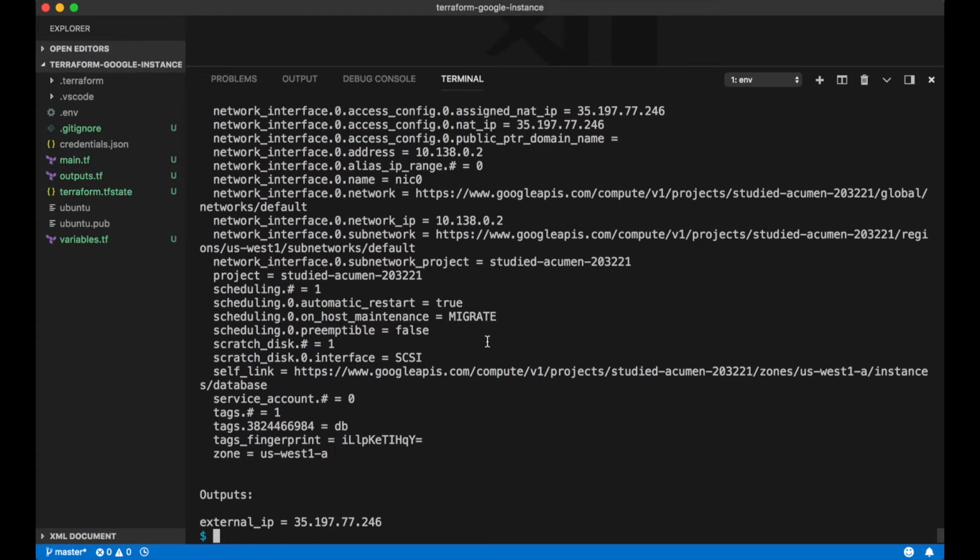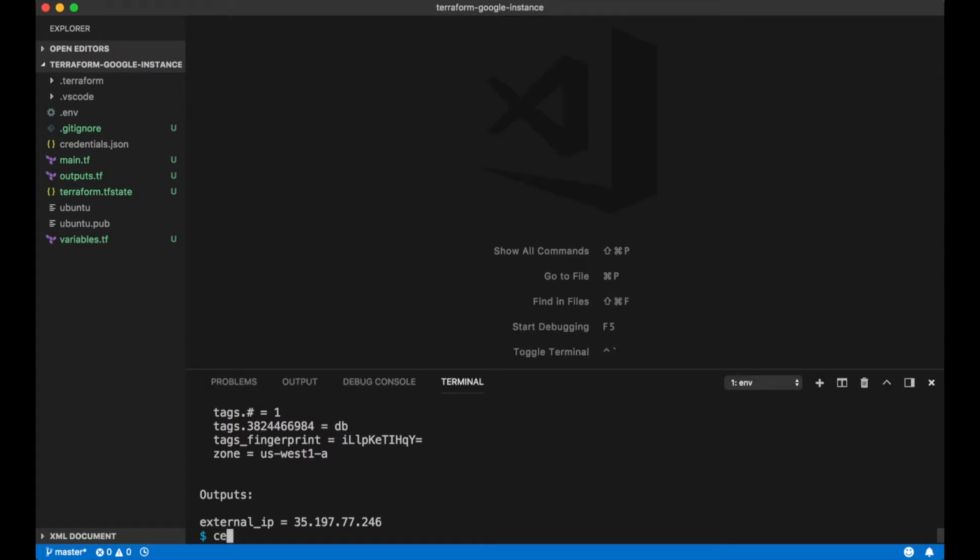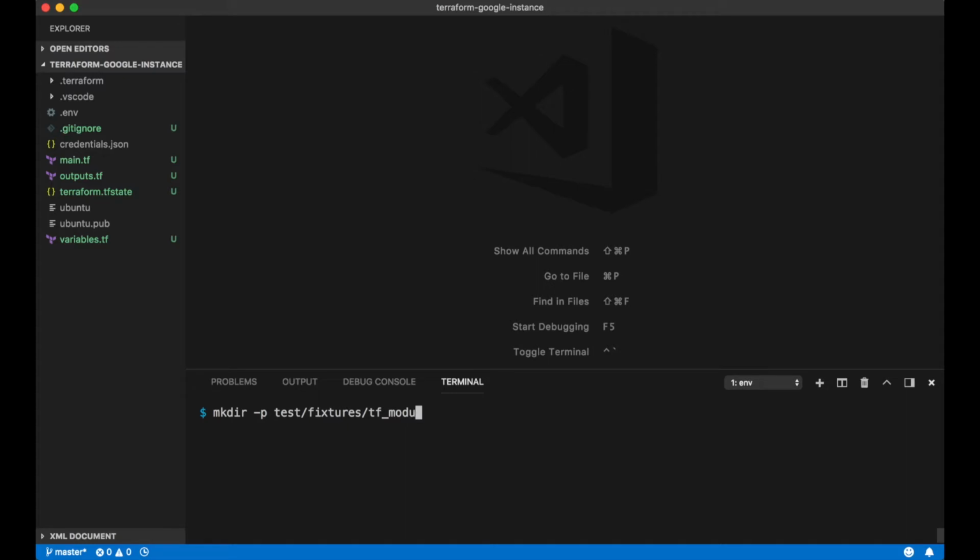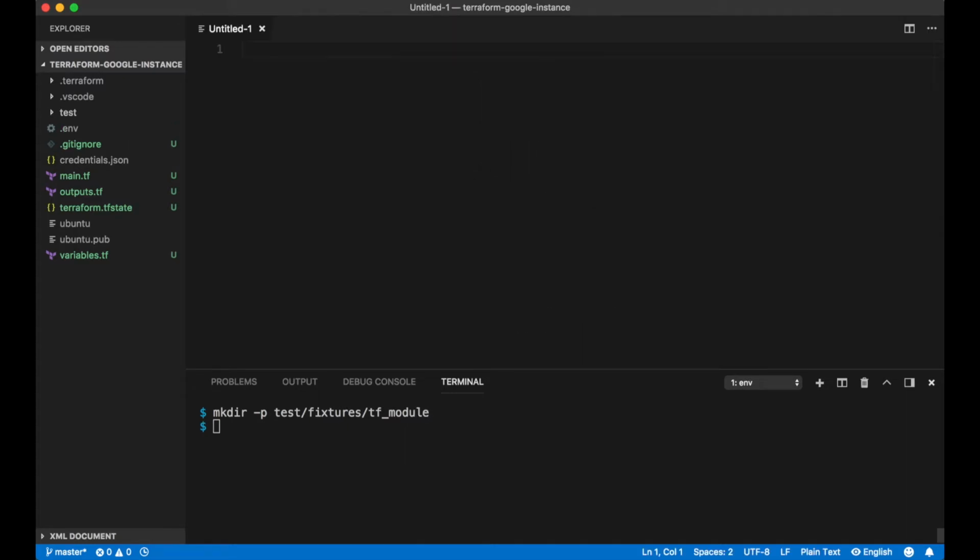Let's dive in. What we first need to do is build out our test fixture. This test fixture will be Terraform code that calls our Google Compute instance code as a Terraform module. Let's first create a directory called test/fixtures/tf_module. After that, we need to create a main.tf file.